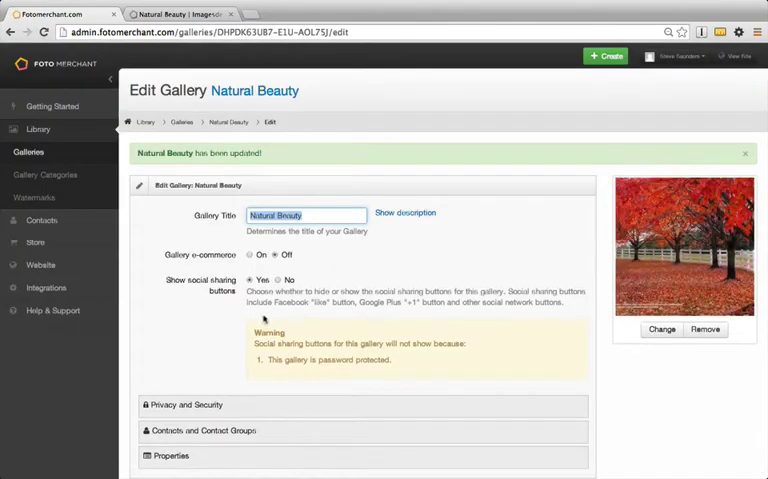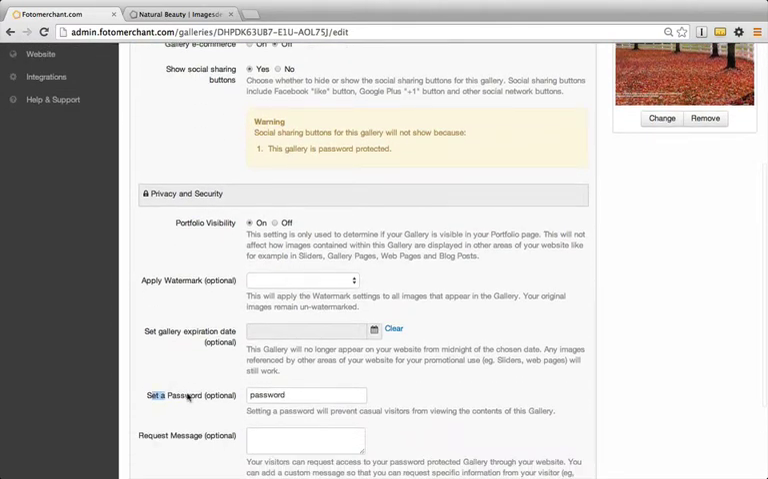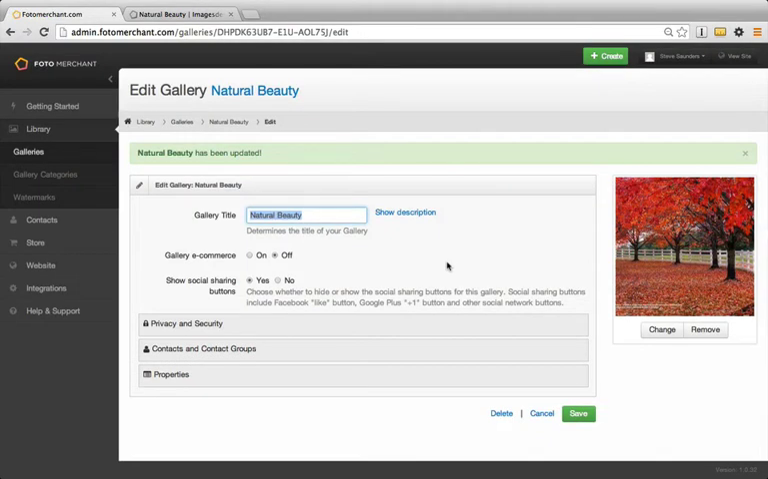And you'll notice right away I get a yellow warning message here. Social sharing buttons for this gallery will not show because this gallery is password protected. So for security reasons, we can't actually allow social sharing for a password protected gallery. To get around this, I'm going to come down to the privacy and security tab here, and I'm going to remove my not very creative password. Down the bottom right, I'm going to hit save once more. And now those social buttons will load on the live website for my customers to use.